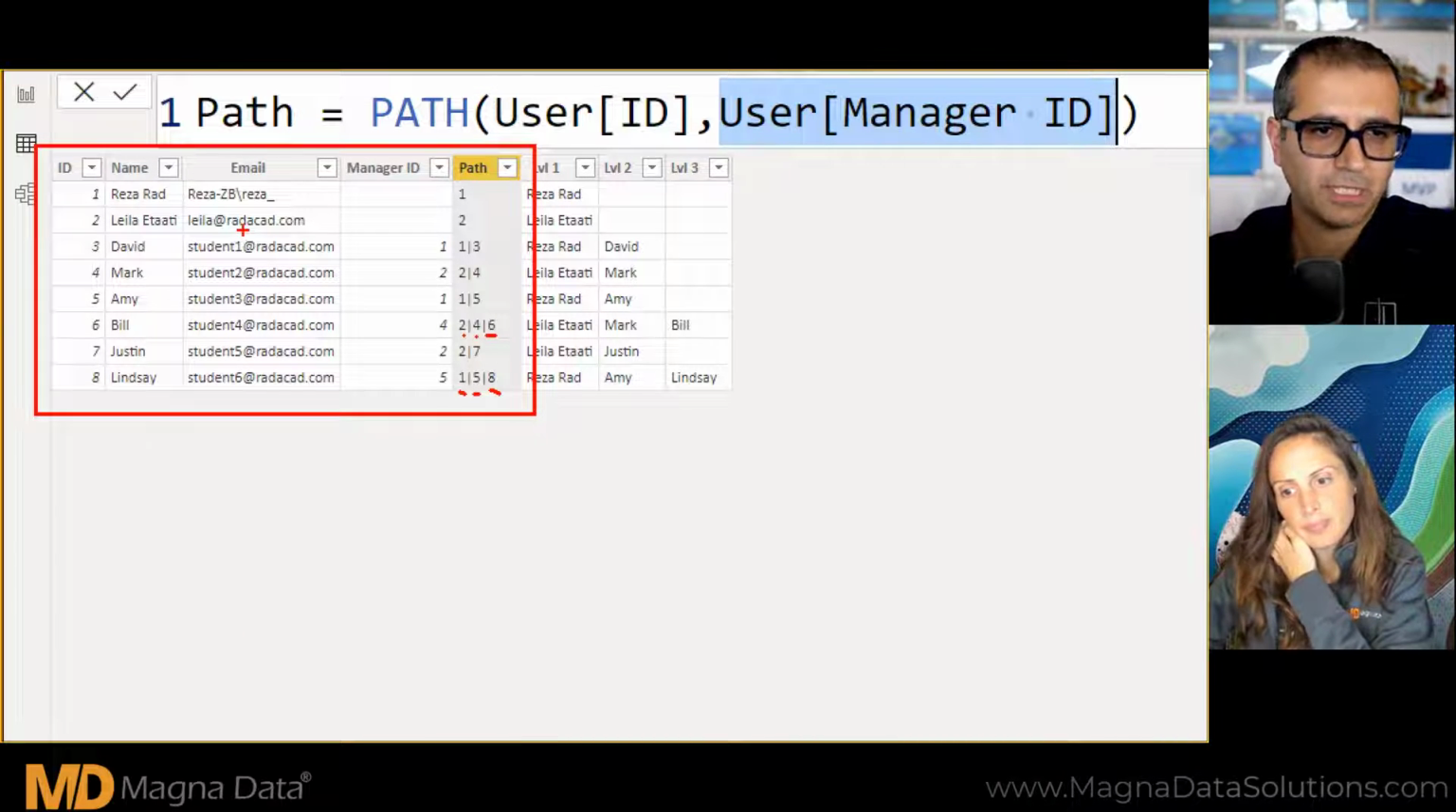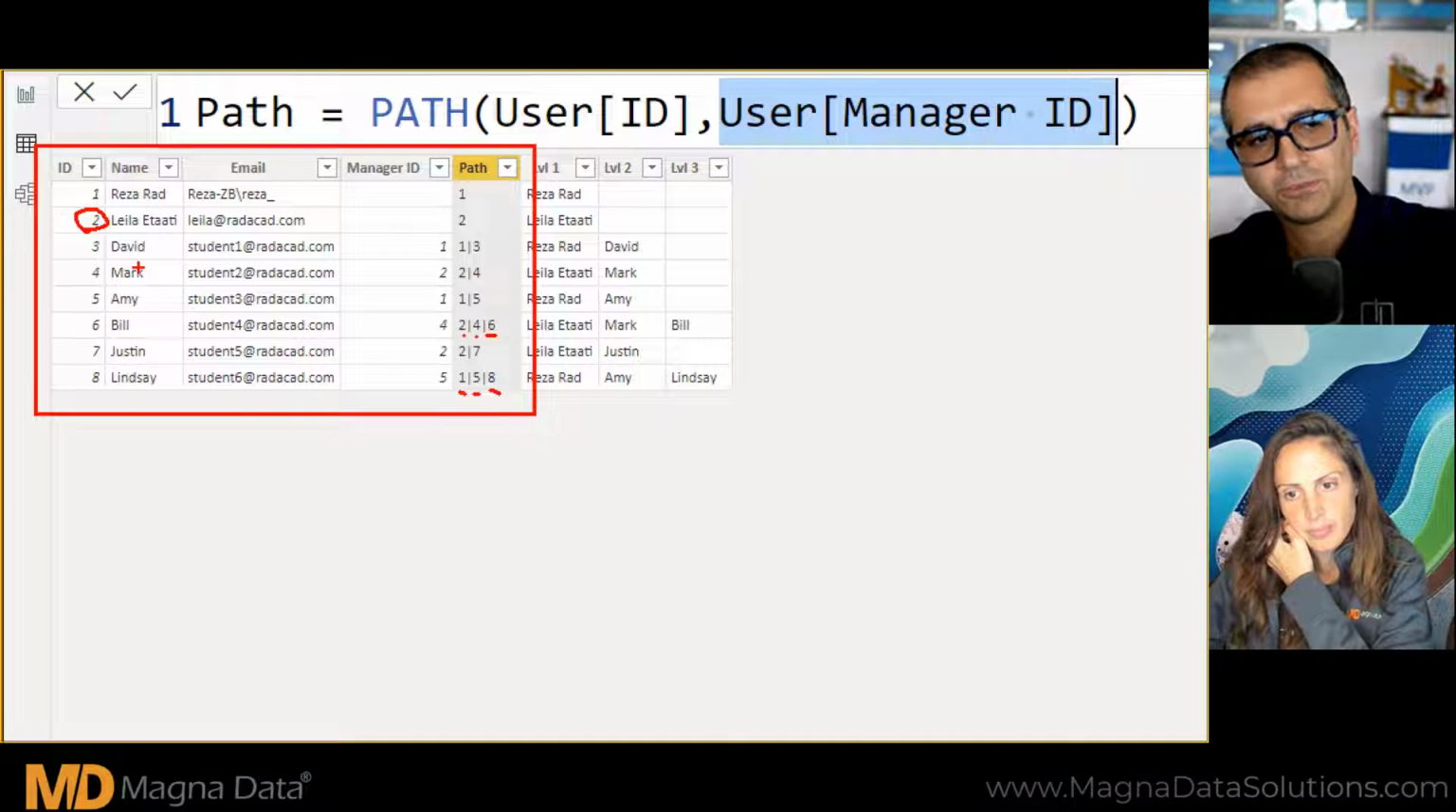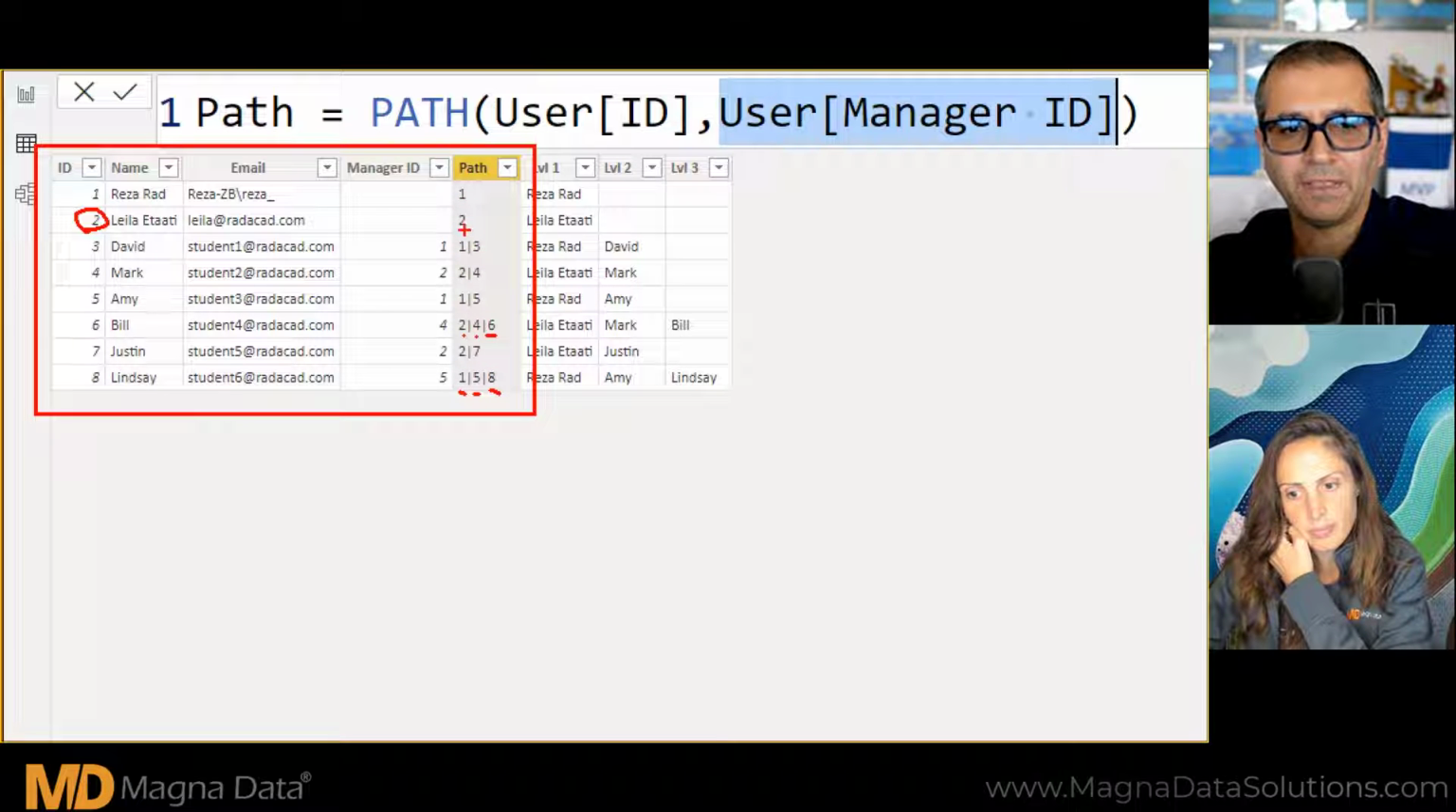Let's say Reza, Layla, whoever. Let's say, for example, it is Layla who logged into the system. If you identify that Layla logged into the system, you find out what the ID of Layla is. It's 2. Then you need to go to this column and filter all the records that have a 2 somewhere in that path. It might not always be the first part of the path. It might be somewhere in the middle of the path as well. So you have to go and find it.